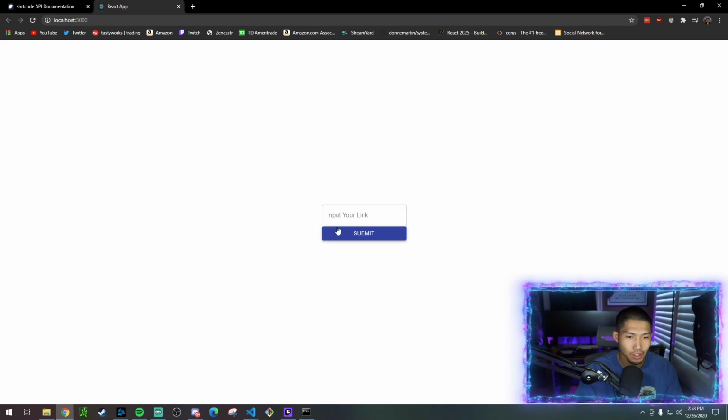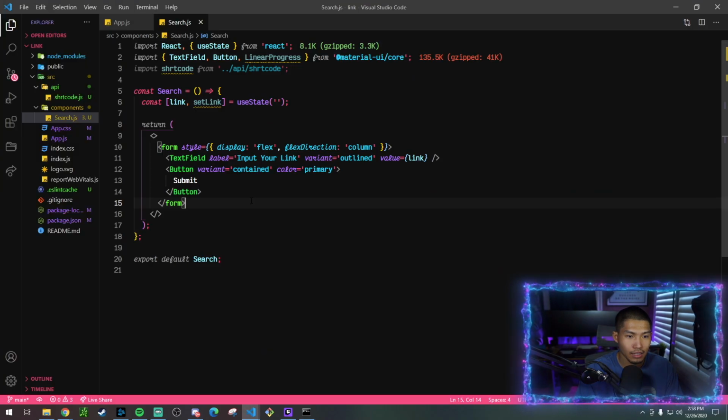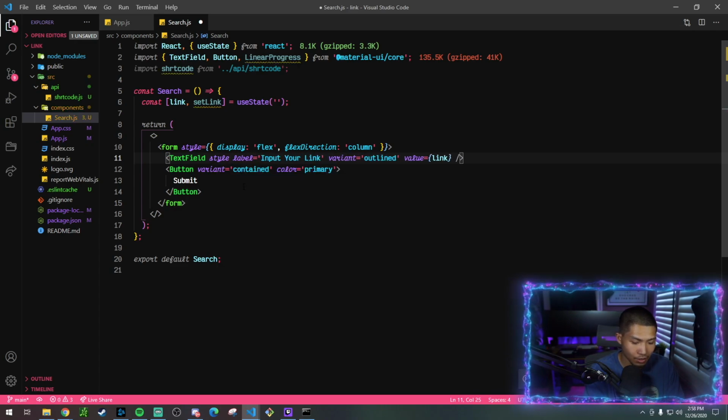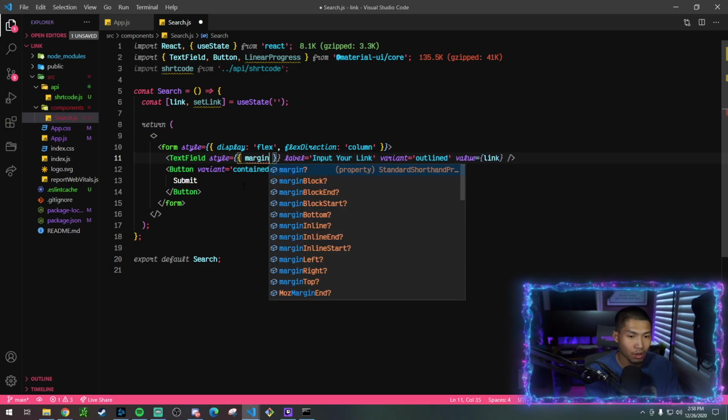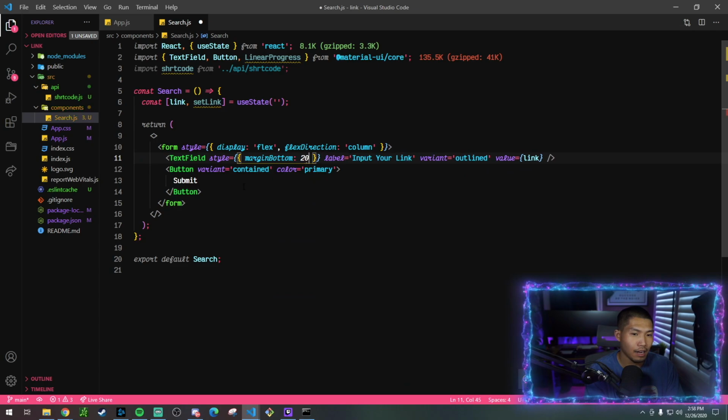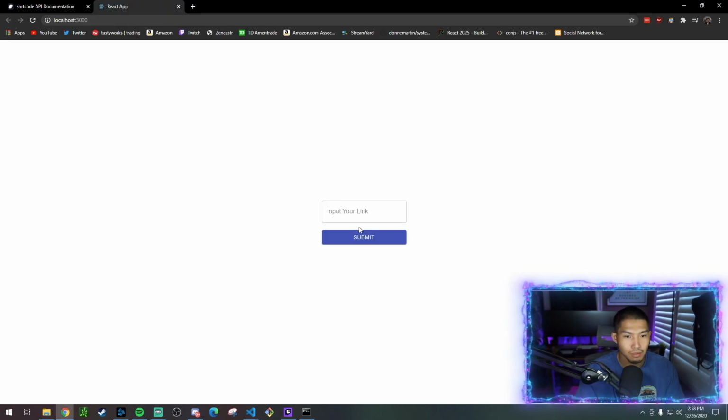I will add some margin bottom to the text field here. So same thing, I'm going to add a style, inline styling, no need for CSS here. We're just going to do something simple since we don't need much. We're going to do margin bottom, and we're just going to add 20 pixels to this, and then let's see how that looks. Perfect. That's exactly the way we want it.